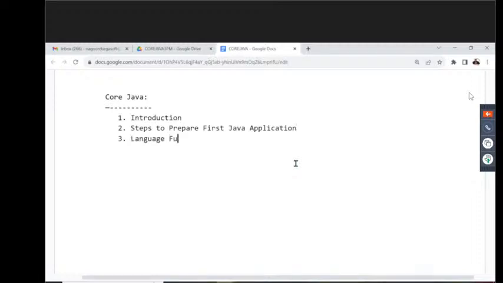After that, language fundamentals. After language fundamentals, object orientation. This is the most important one. If you want to give stars to represent the importance, we can give 100 stars. All right, so this is object orientation. It's the most important topic in entire Java. Next, after this, wrapper classes. After wrapper classes, inner classes.